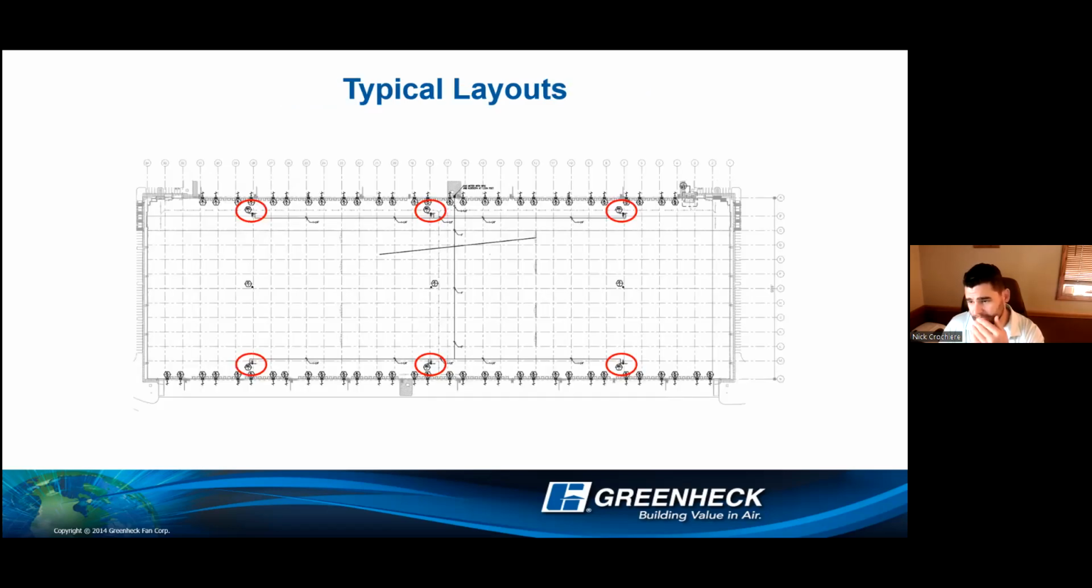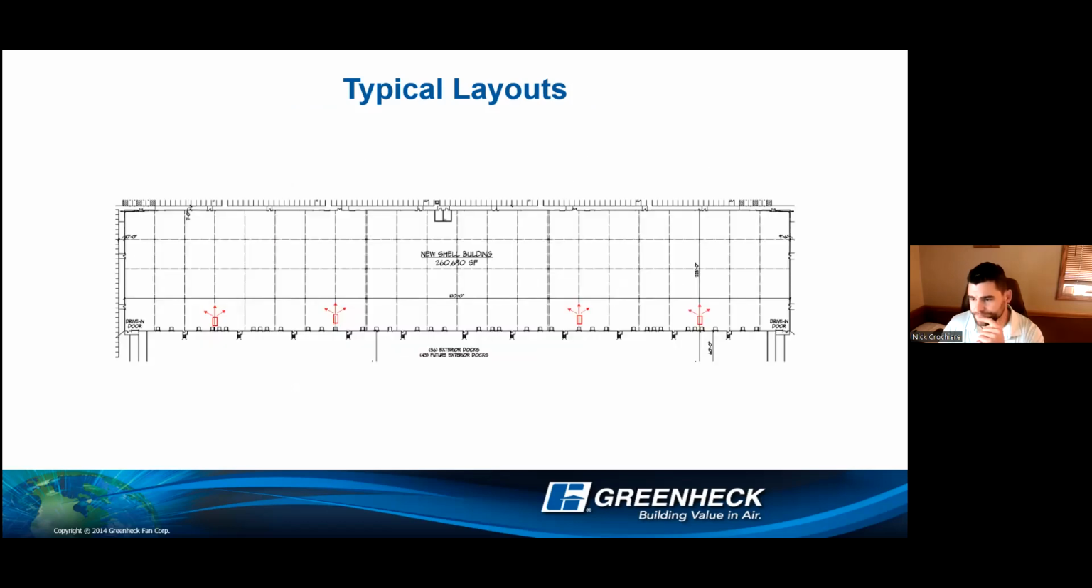So here's a drawing layout showing six makeup air units in this type of application. Again, many doors along the sides of the building. The units are mounted closest above the doors themselves, blasting into the center, pressurizing the space, creating that curtain.